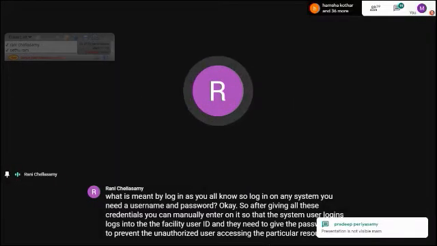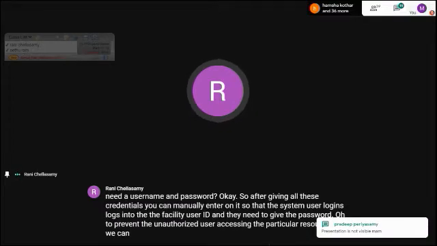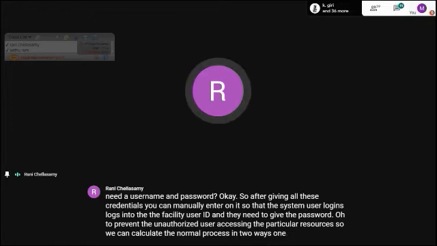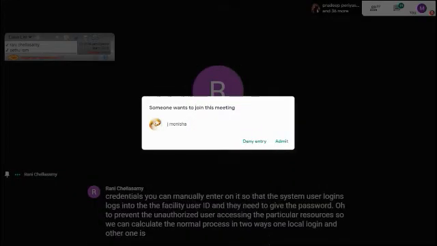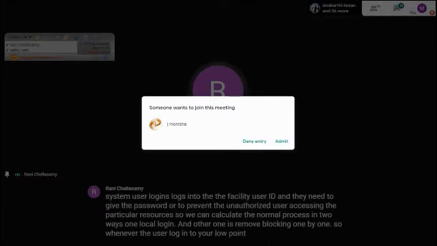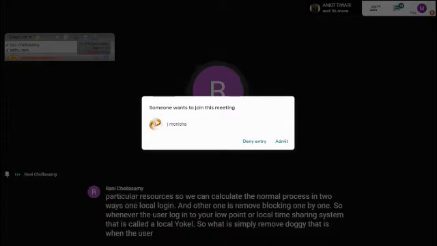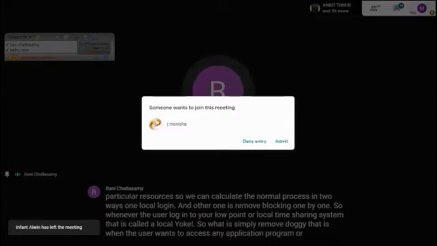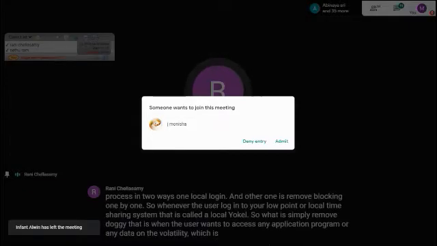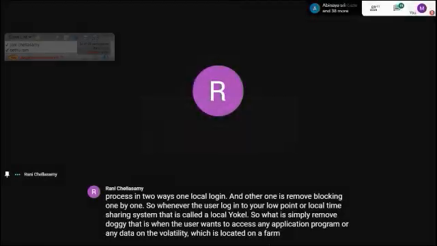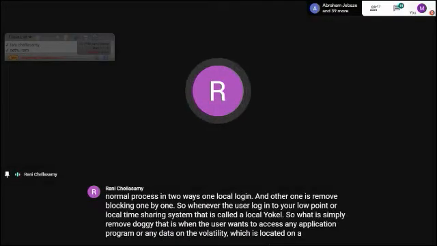You can classify the login process in two ways: one is local login and the other is remote login. We'll see one by one. What is meant by local login? Whenever the user logs into a local system or local time-sharing system, that is called local login. What is meant by remote login? That is when the user wants to access any application, program, data or utilities located on a far system, a remote machine, it is called remote login.